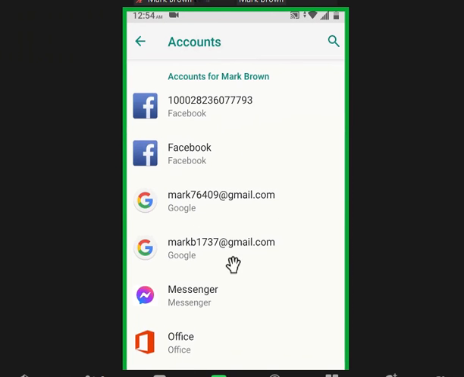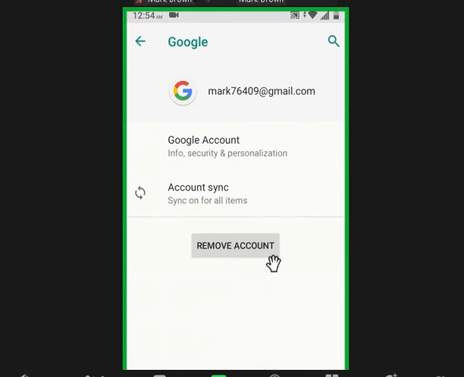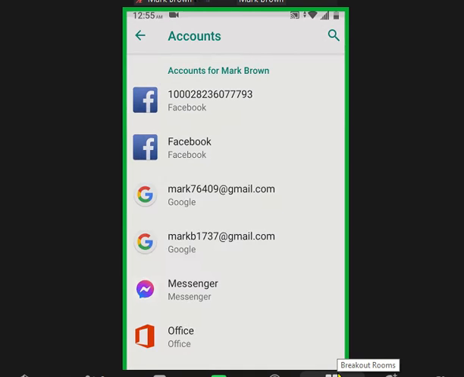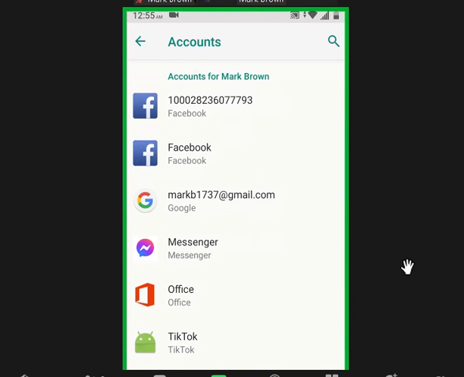Now when you click on the word account, if you notice right here, these are the accounts. So this is the account that you want to remove. So you want to click on the account, and there you go. It says remove the account. You're going to click on remove. And notice this one says remove account. You're going to click on that, and there you go. And that's how you actually remove the account.